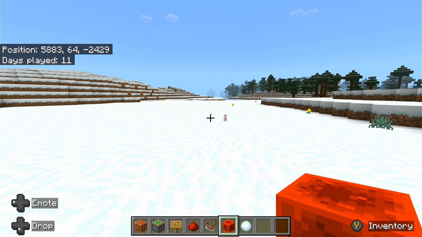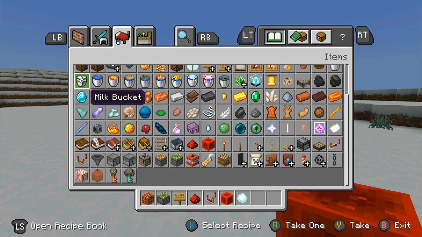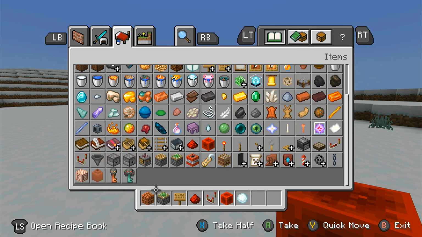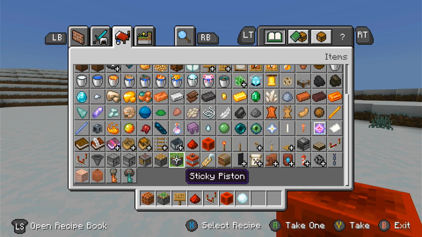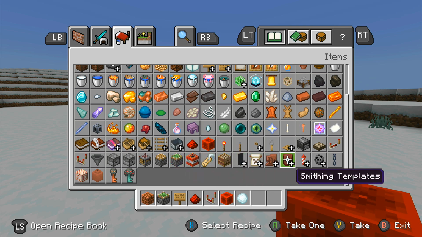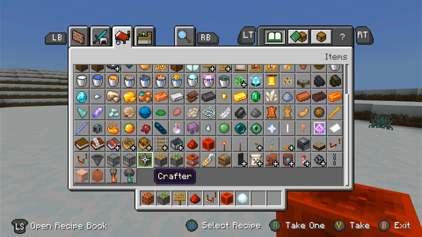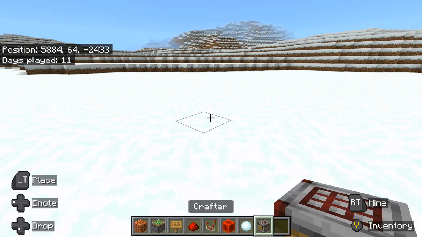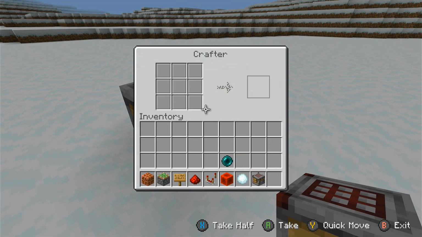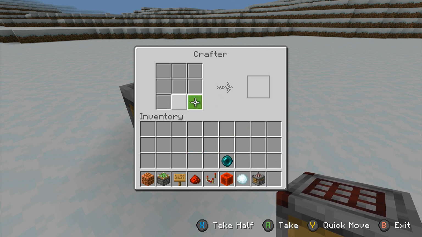Let's say I'm just gonna pick a block that I don't use normally. Okay, we can use either observers or crafters. Since I never use a crafter, we're gonna do that. Oh man, I never use it. So we can press to disable slots. You can put items in it to craft. Wait.